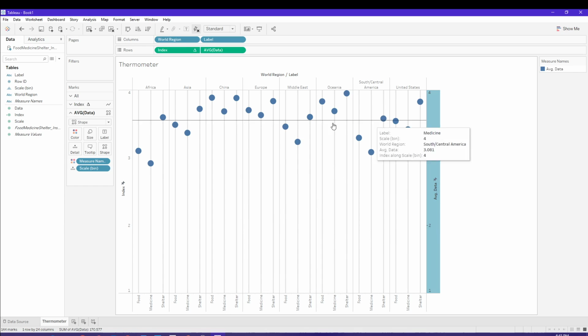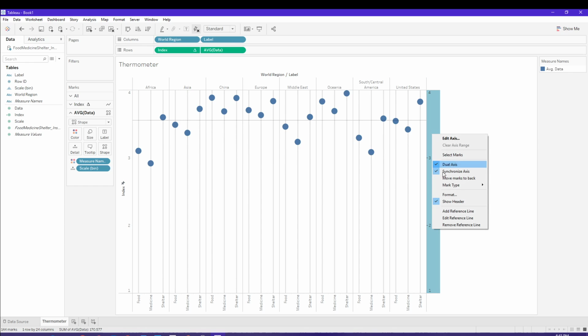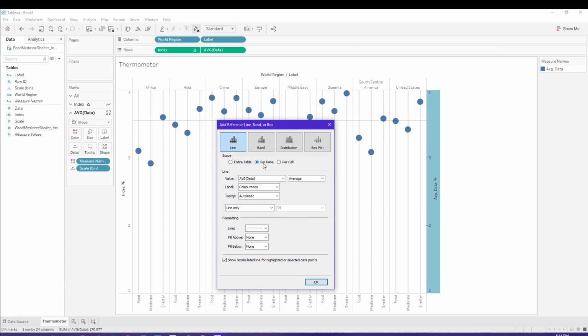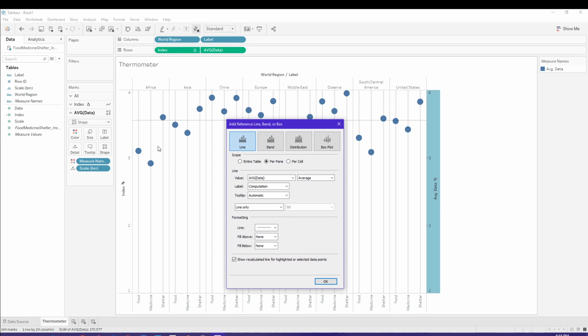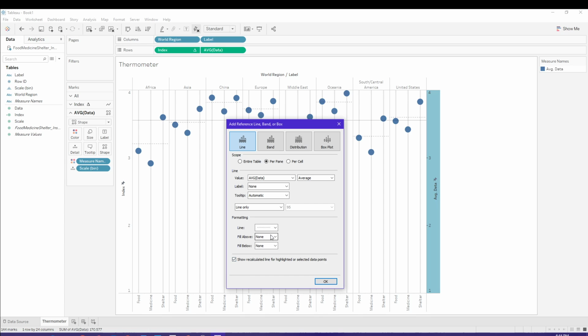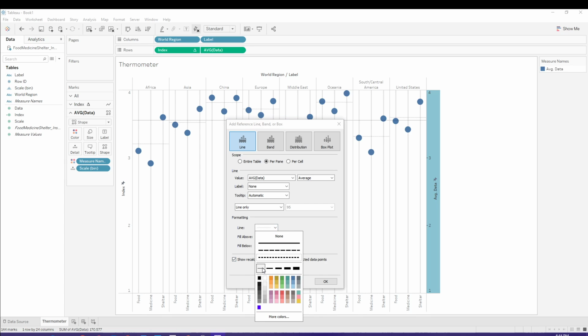So that's giving me an average of each. If I also want to add in an average for each region, I can do that as well. So let's go add a reference line. And here I want to select per pane. So a pane here would be this enclosed area for Africa. The enclosed area for Asia would be a second pane all the way across. So I want to do an average per pane. Don't want a label on that, and then I'm going to maybe do a dotted line, and again kind of a light dotted line for each of those.